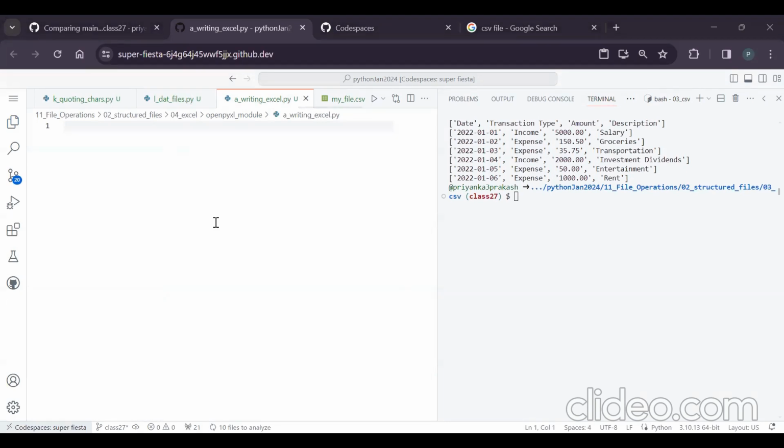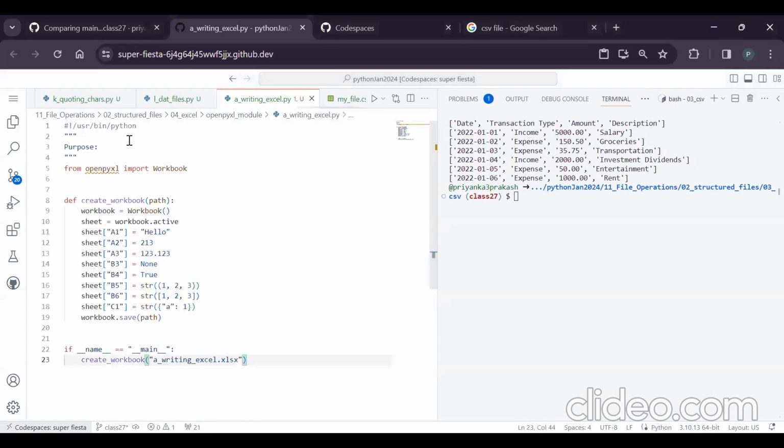But what is the concept of an Excel file? From a typical point of view, every Excel sheet will have some fields. We call them cells, right? In those cells, we need to write the content. So whenever you want to write a file, typically we need to use that. First, if I want to create a small file, this is how I'm doing it. A simple Excel file, using the OpenPyXL module.